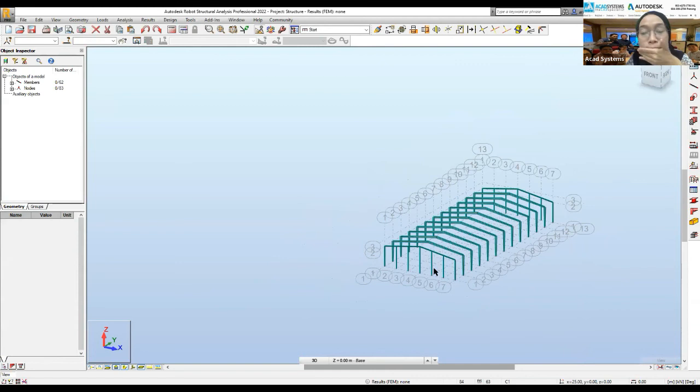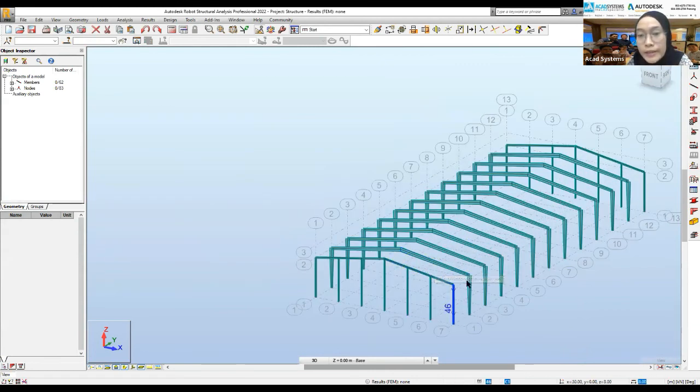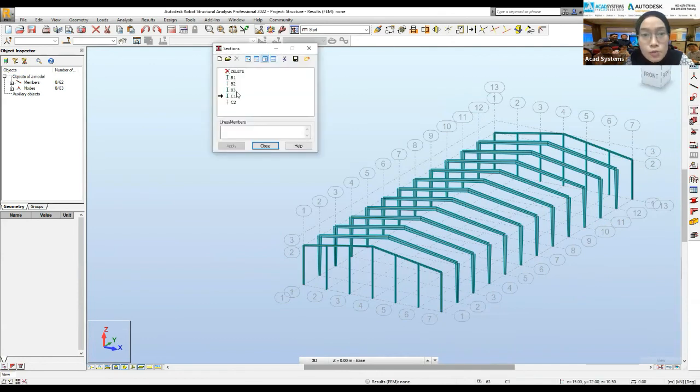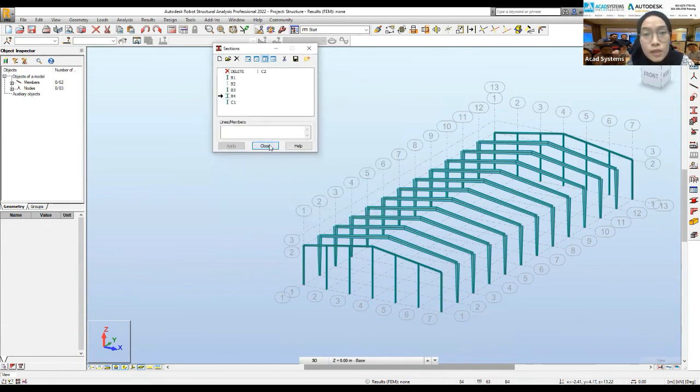Okay, so let's add some more purlins to our structure model. To add the purlin, I'm going to create another section. This one will be a small section. I'm going to click new section, parametric, and it will use the I section. The HW here I'm going to change to 150, and this one will be B4. Click add, close this one and close.